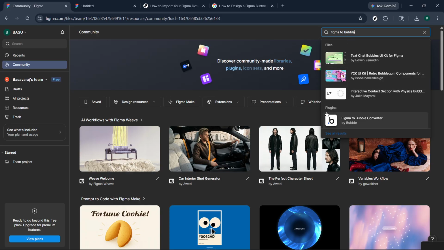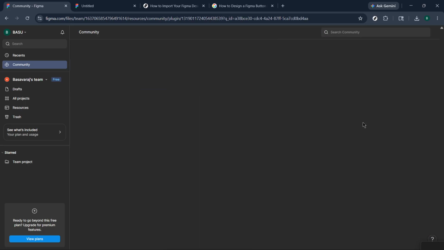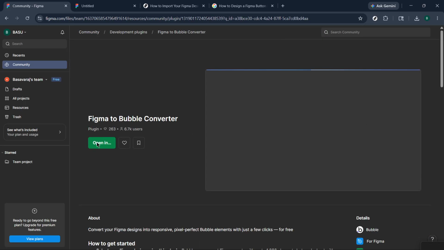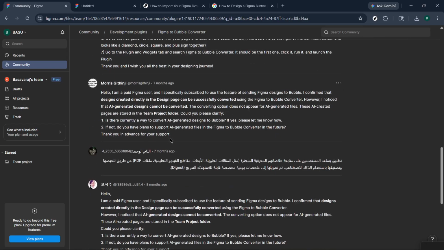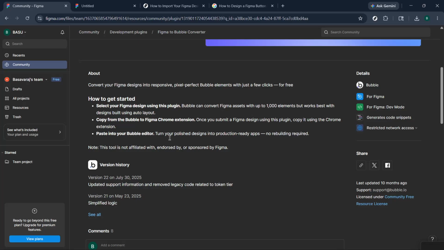Next, once you're in the Community section, use the search bar to look for the Figma to Bubble.io converter. This is an essential tool that will assist you in importing your designs. Just type it in and hit enter. You'll find various resources, but we need to be selective here. As you scroll through your search results, look for the Figma to Bubble.io converter, Framify.io. This is the plugin we will be using to perform the integration.